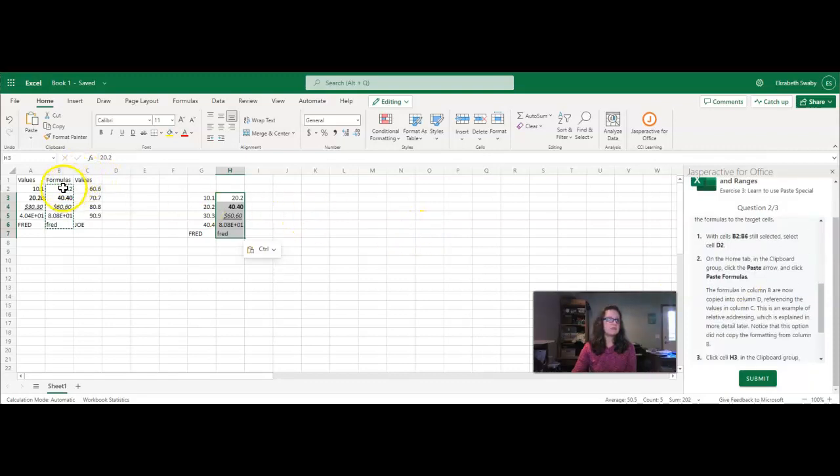So we're going to select B2 to B6 again. With them still selected, select cell D2, and we're going to click Paste Formulas. Paste Formulas. That doesn't seem right. I'm going to try that one more time. I'm going to go back here and click Copy. It still has a marquee around it, so I think it's right, but it doesn't seem right.